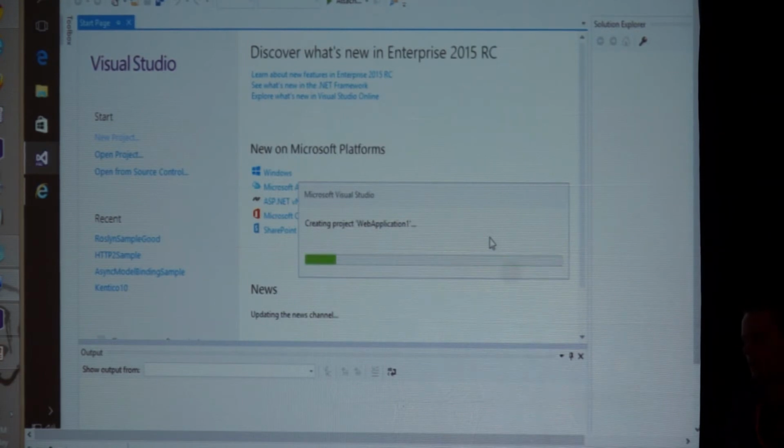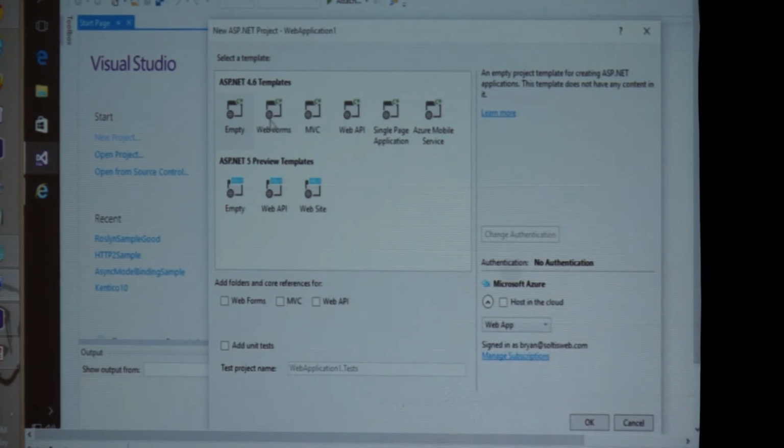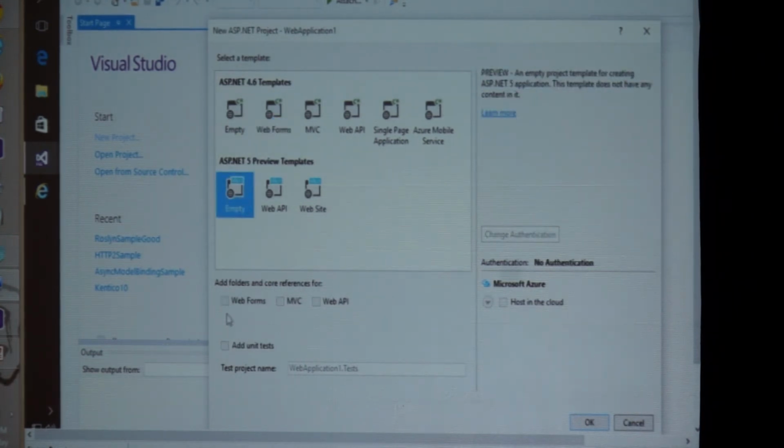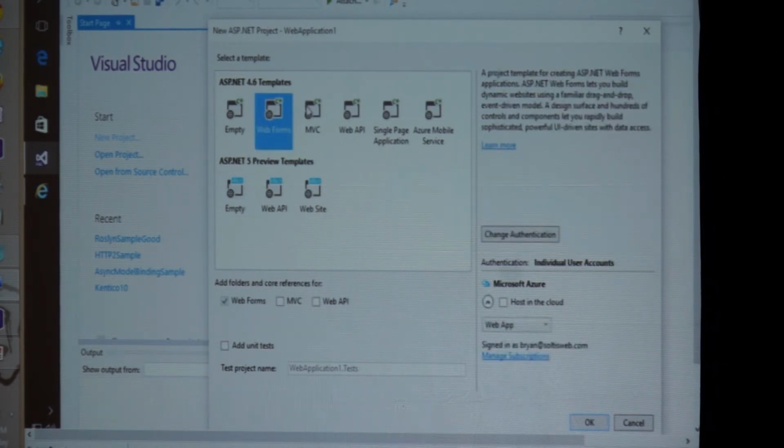But even at that moment, there's just too many companies, I think, that have to deal with this problem. And rewriting it is not a solution, not an easy one. So here's web forms in the 4.6 templates, but you see in the 5, you don't have that. So you can't choose it. Again, these are the 5 preview templates, so they're not built out as much yet. But the 4.6 templates are there, whether or not you want to do web forms or what have you.